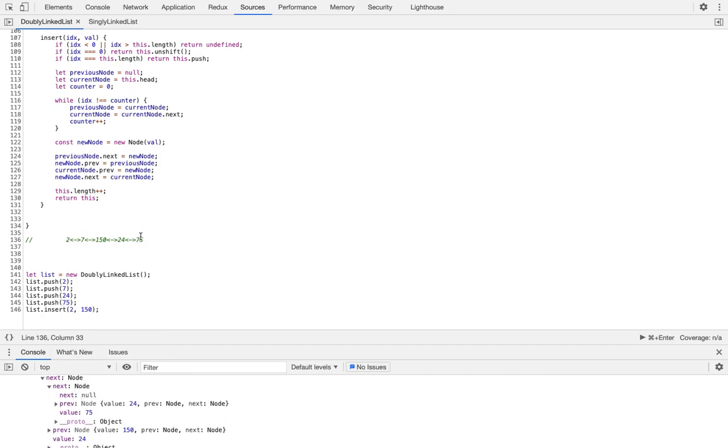And then at this node here, 75, it's going to go backwards. Because if you look here at its previous property, you see it has a node of 24. So it's pointing backwards now to 24. And the previous to the left of 24, if we expand the prev, is a node of 150. Oops, no, I'm sorry, I highlighted the wrong one. So the prev is 150, which is this.